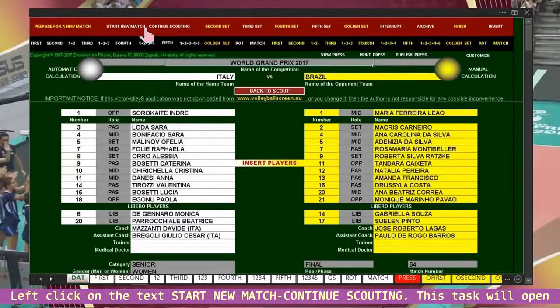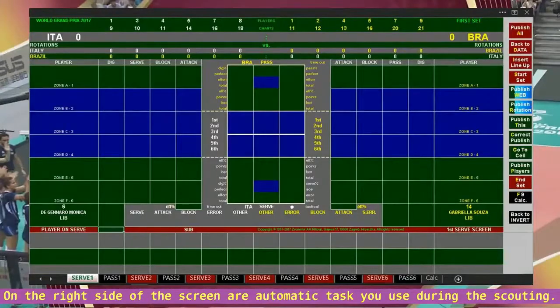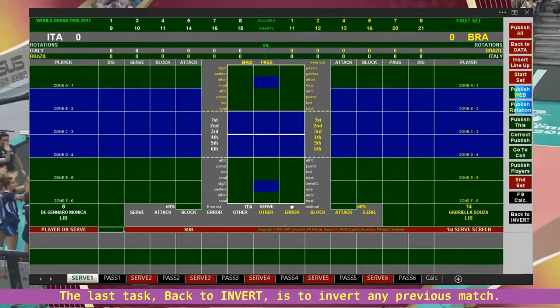Left-click on the text Start New Match, Continue Scouting. This task will open other workbooks required for the scouting and display workbook 1.xlsm. On the right side of the screen are automatic tasks you use during the scouting. The last task, Back to Invert, is to invert any previous match. More about this topic in the chapter Invert the Match.